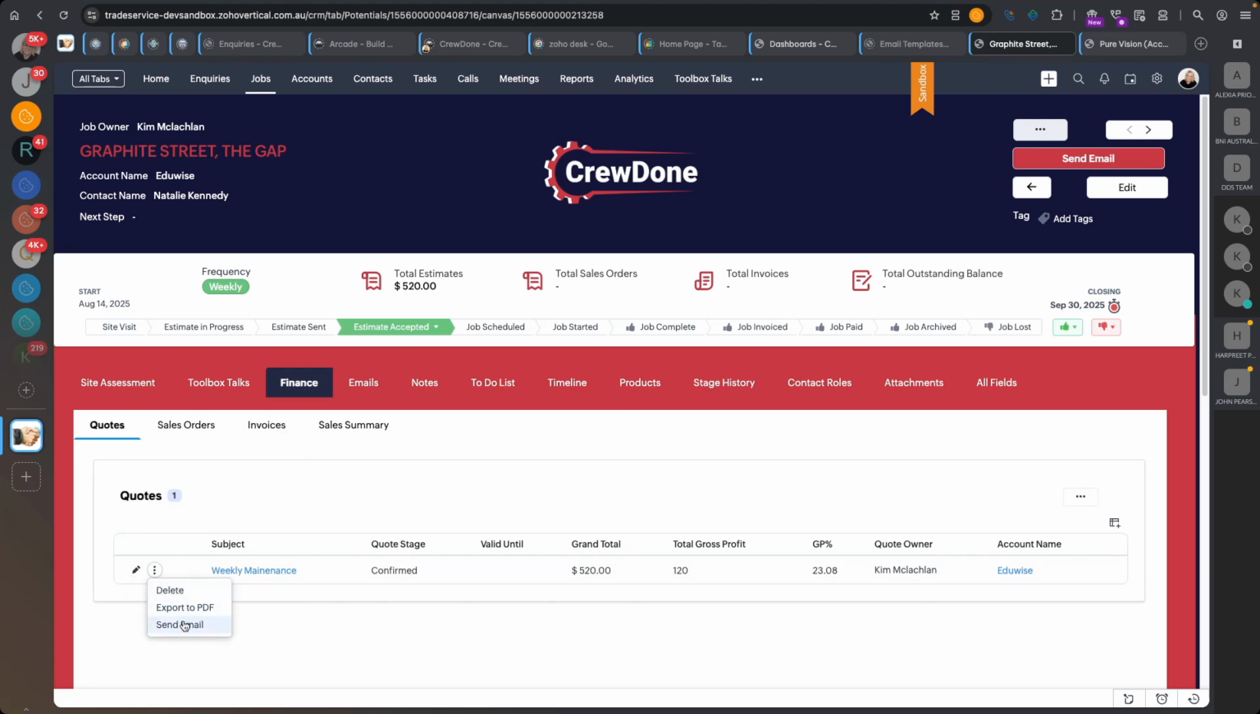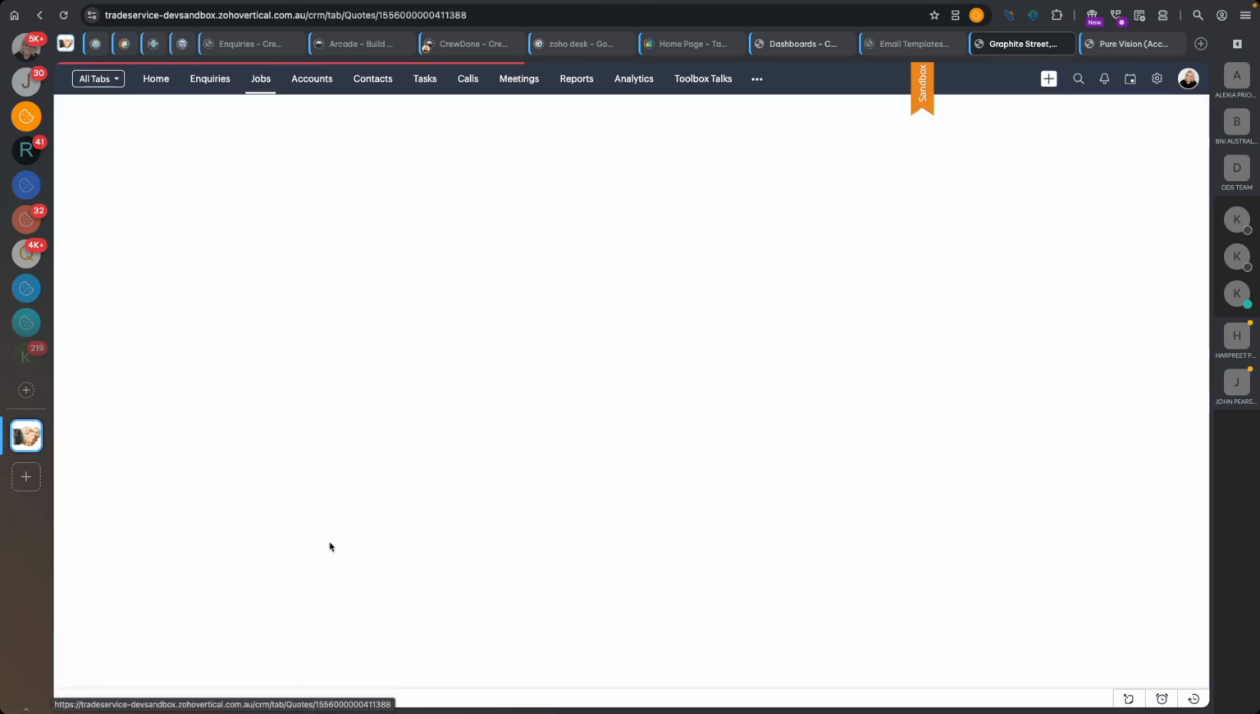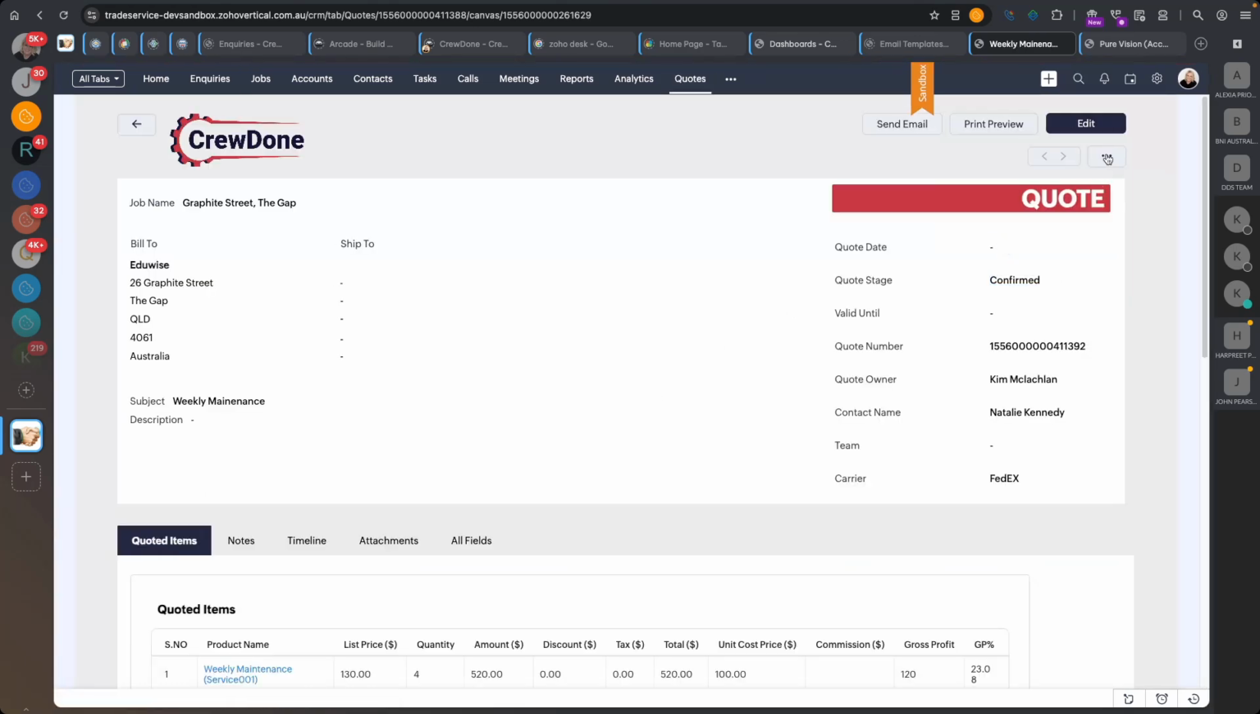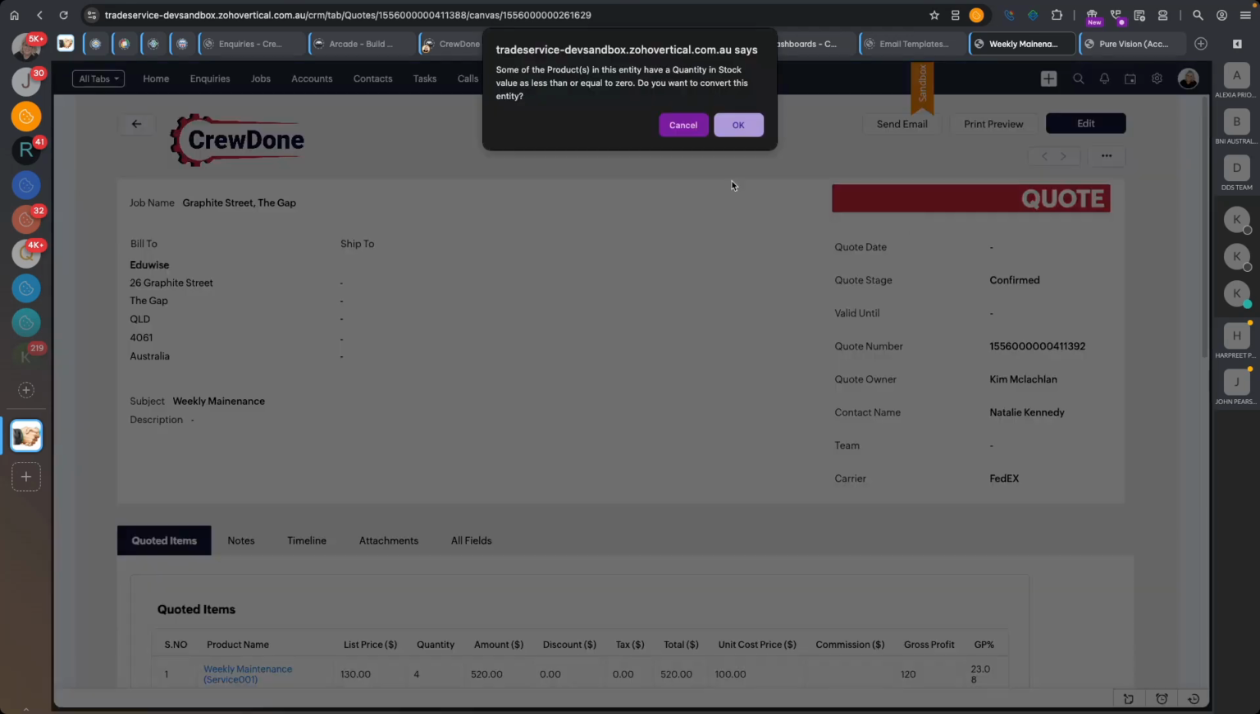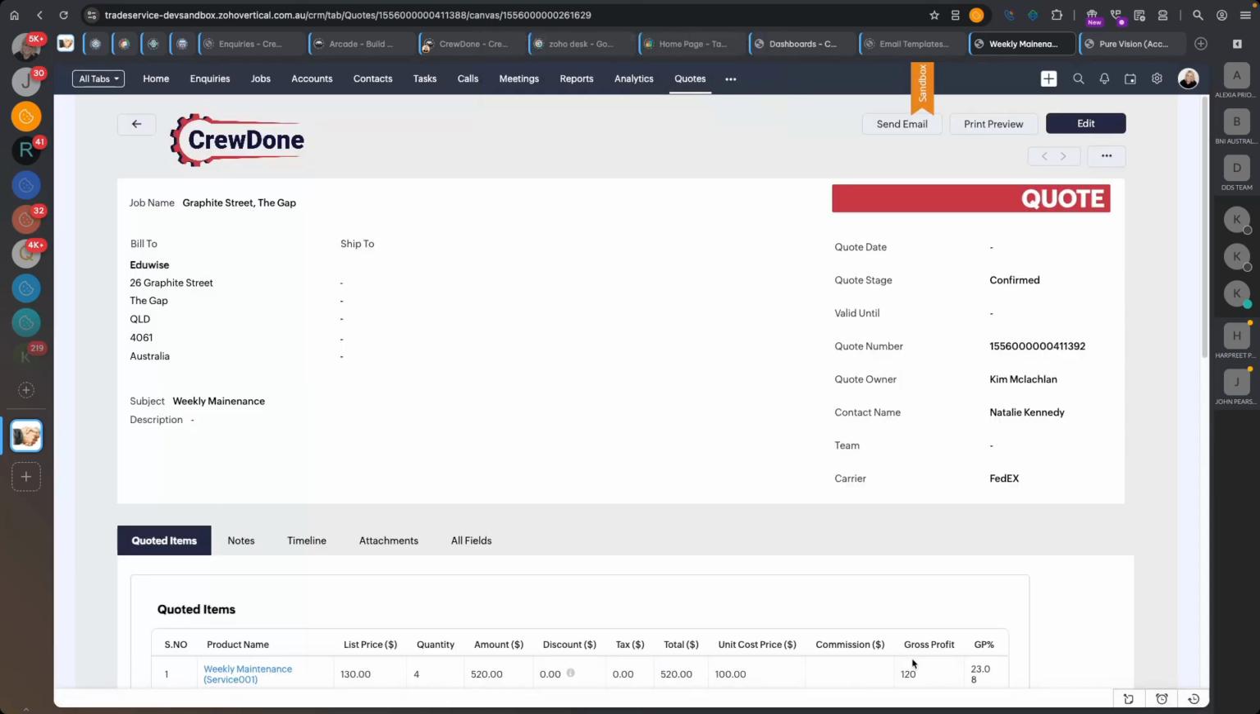Quotes can actually be sent out. Quotes can actually be converted into sales orders, or they can be converted into an invoice. And you can see here we are also tracking the gross profit percentage, the costs which are associated with our actual quoted items. So I'm going to convert here. Let's say I'm going to convert this into an invoice.